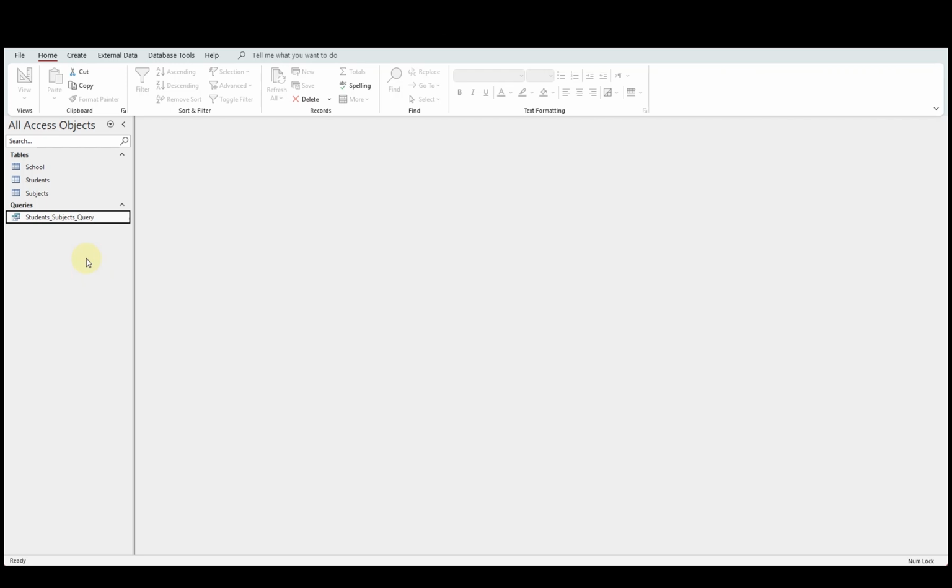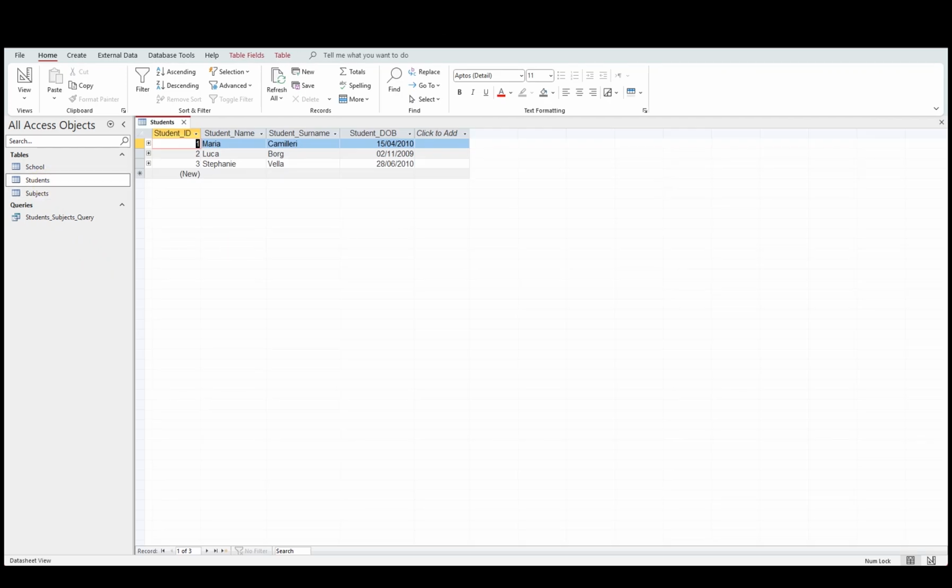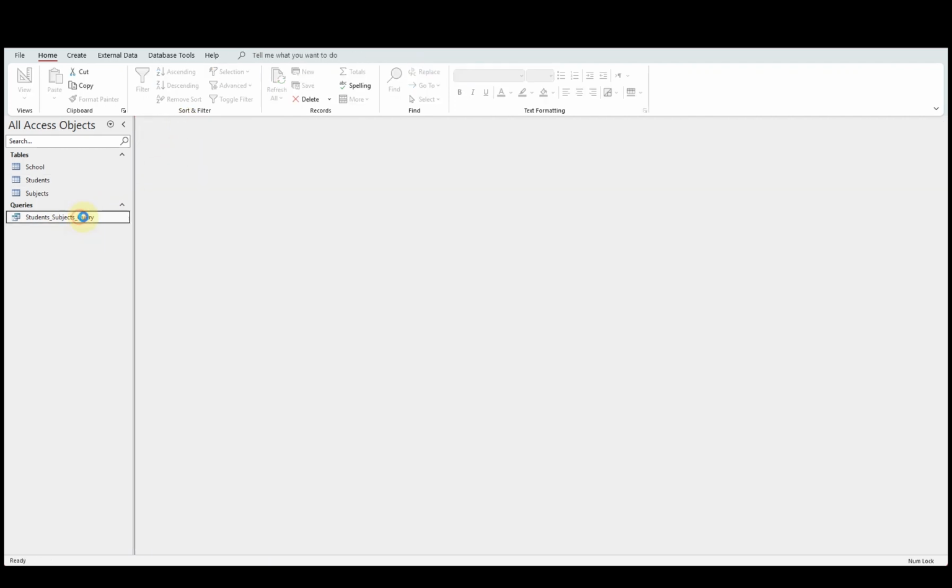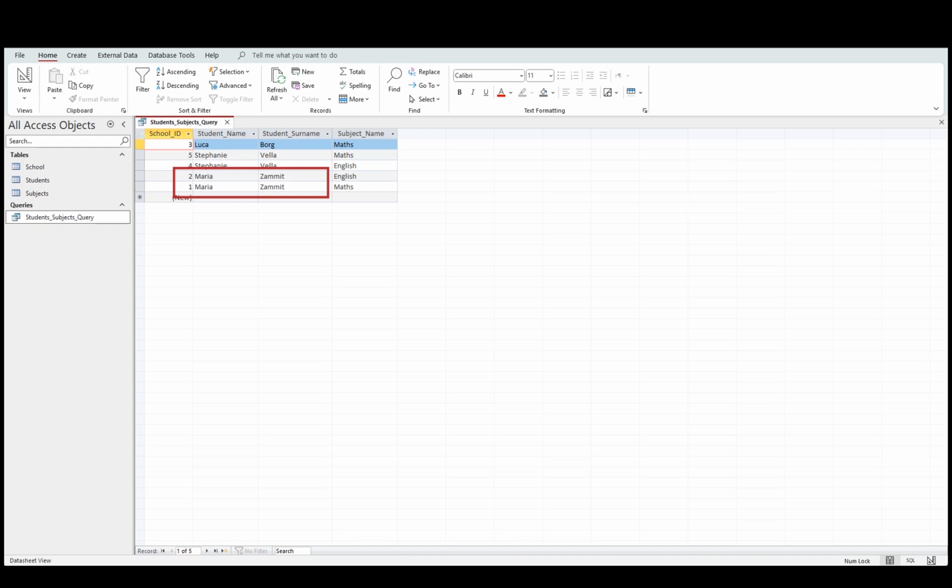Now let's say we need to change Maria's surname from Come-Il-Airy to Zum-Meet. All we need to do is open the Students table, make the change, close it, and then view the data in the query. As you can see, both instances of that student were updated automatically, and the list is now sorted correctly. Zum-Meet appears at the very bottom. That's one major advantage of using databases instead of simple worksheets in Excel.